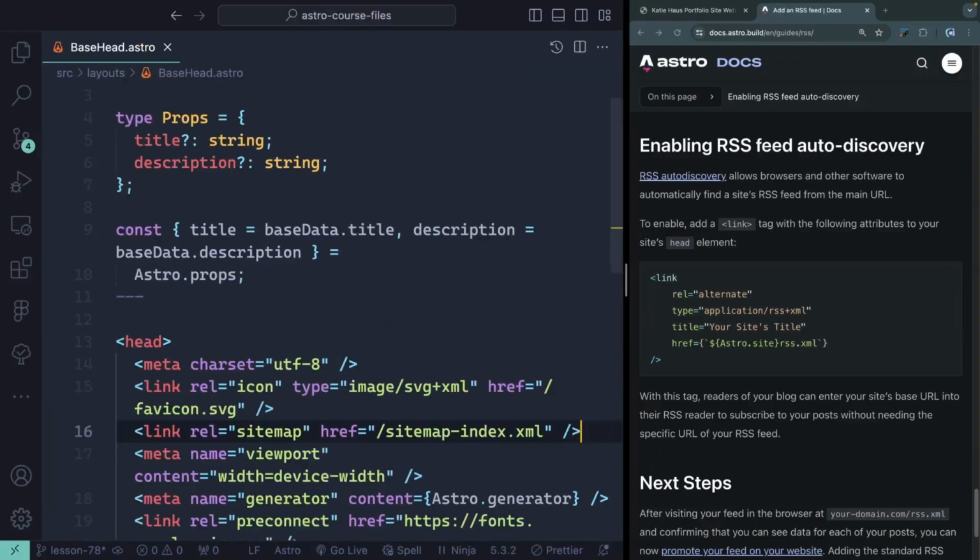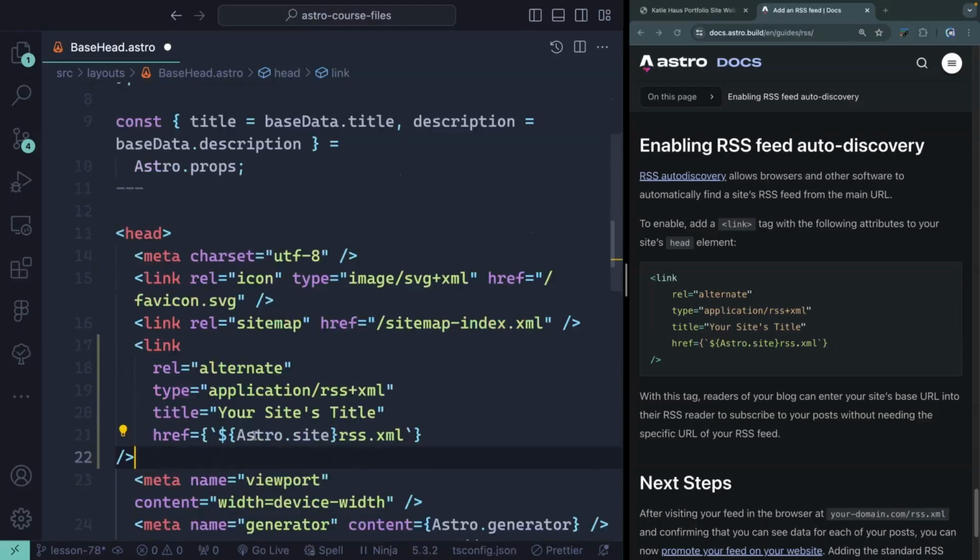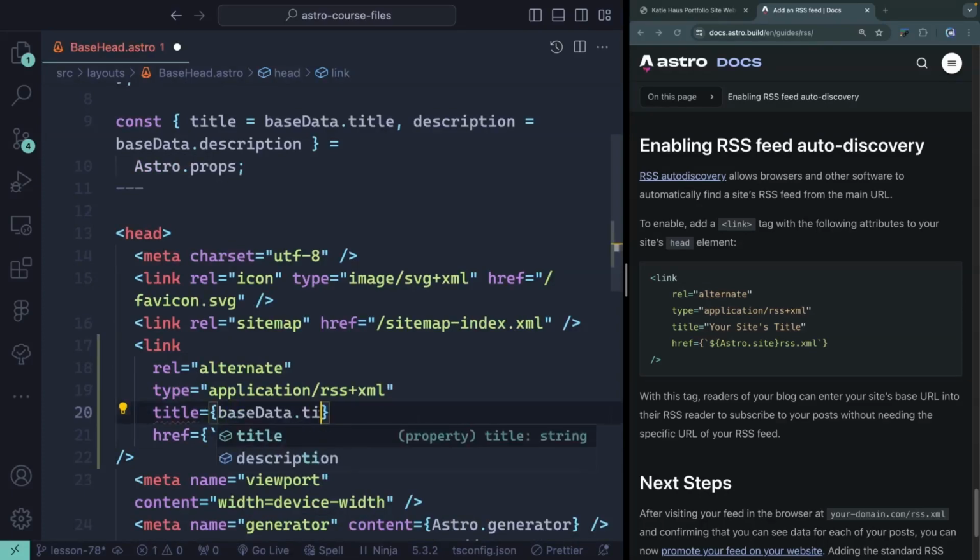So I'm going to come over here to the base head. We'll simply add that in. Let's do it right here. This should point to whatever my end site is /RSS XML. And then I might want to update this as well. We could use that same base data, and we'll just do .title.